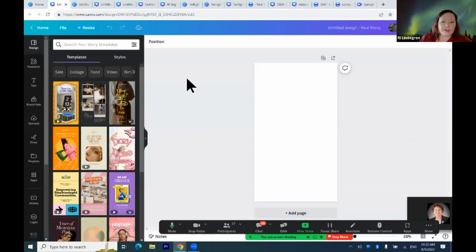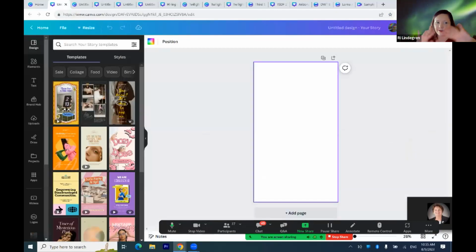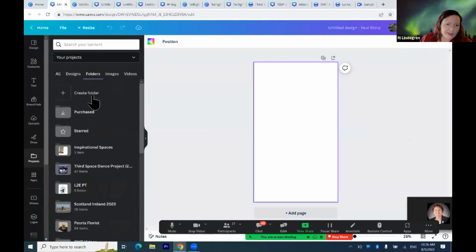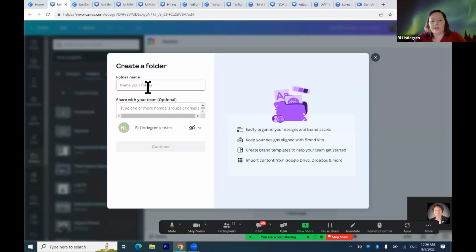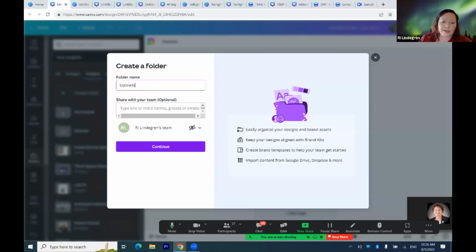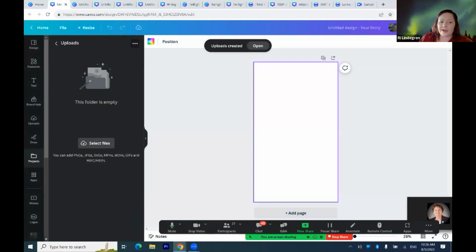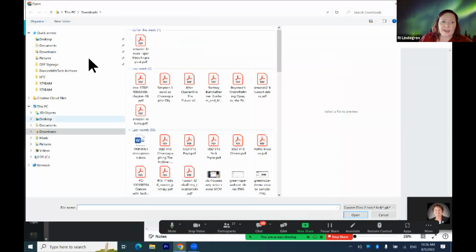Let me do a quick import. If I'm in any image space, and I go to projects, there is a folder section. So you can create and organize your folders however you need. So this could be uploads. They have a separate uploads folder for this just to save time. You go here, and then I click select files, and then I can pull in anything I need, even my video files.